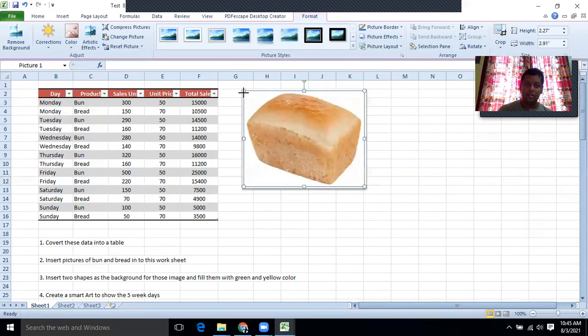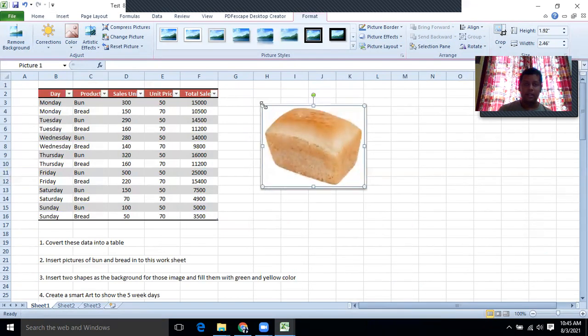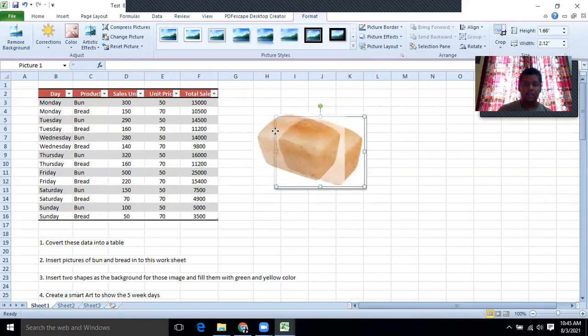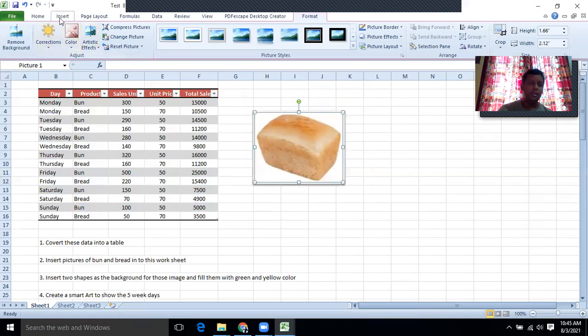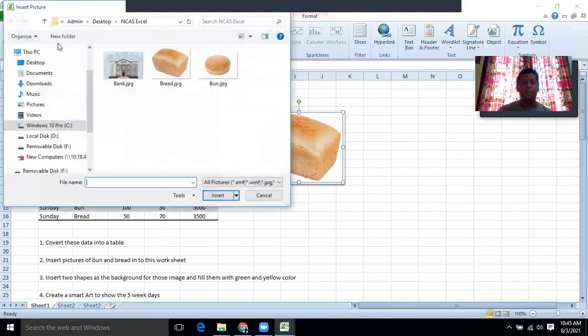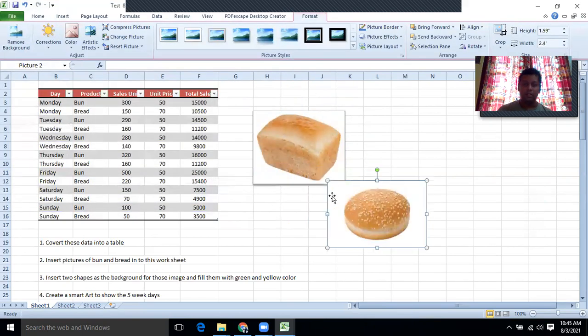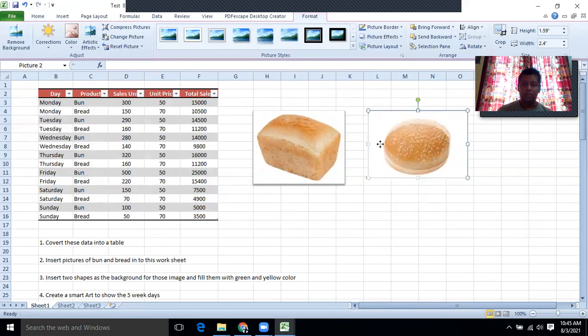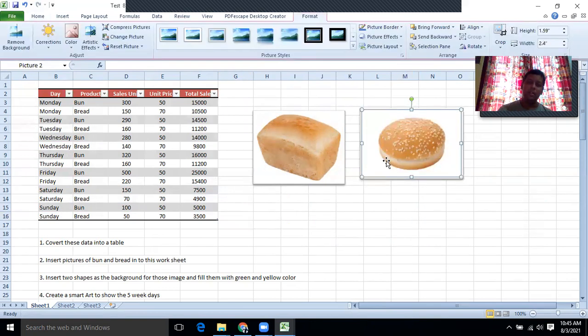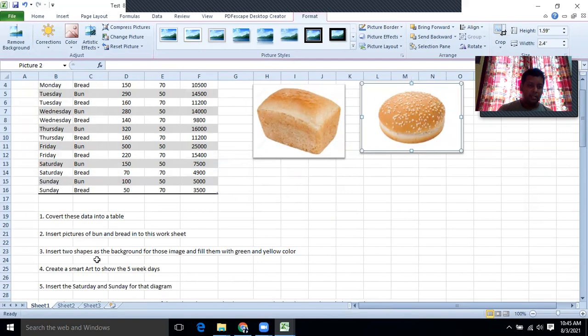I inserted a picture of bread, and now again I am going to insert a picture of a bun. Here also we can make modifications to this picture. Right now we have inserted two pictures, one bread and one bun. Insert two shapes as the background of those images and fill them with green and yellow.